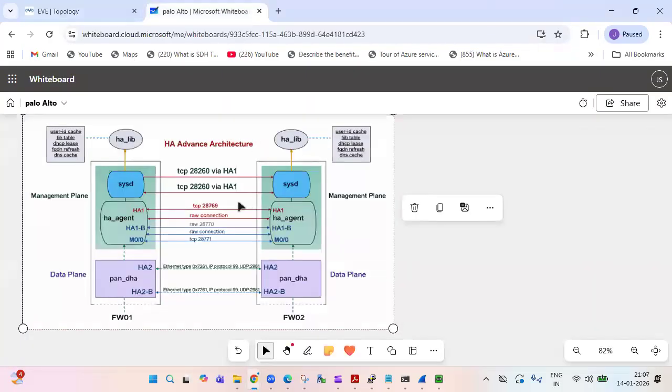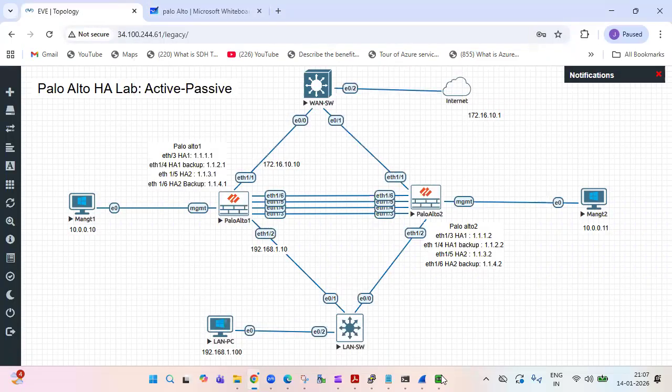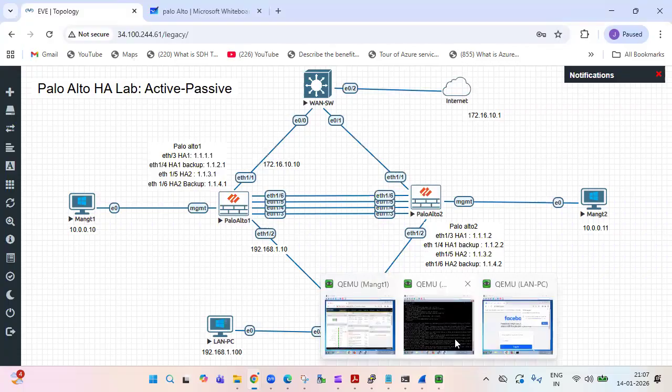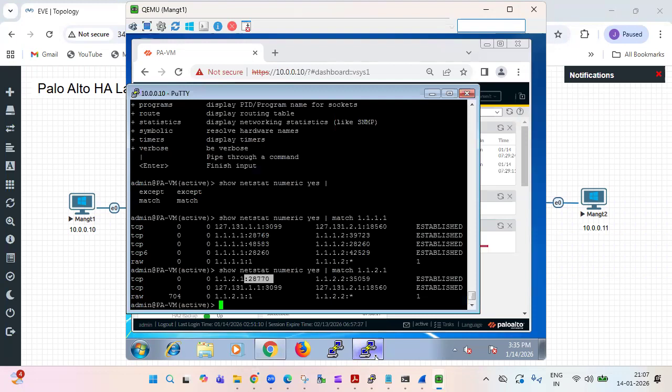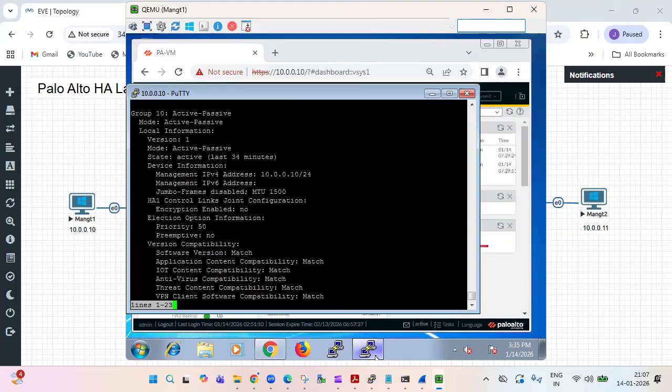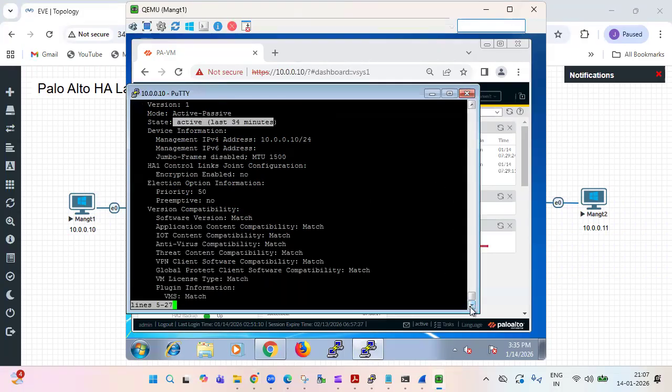So today we learned about the HA daemons, and let me show you some commands for how you can troubleshoot. These are the most common commands you use in the live production environment to see the high availability state. Just check this command. This one shows the mode as active-passive, and this is active for the last 34 minutes. Everything about the peer device is here, you have the peer information.